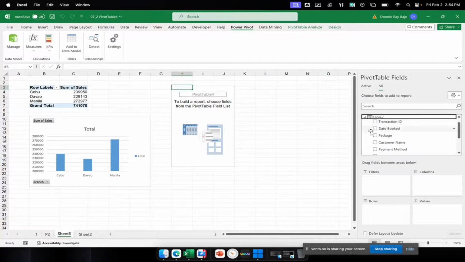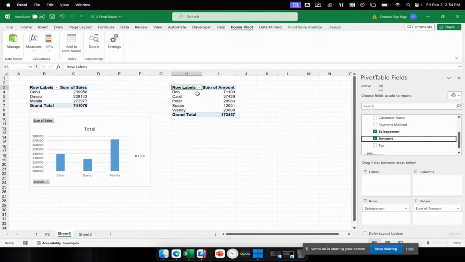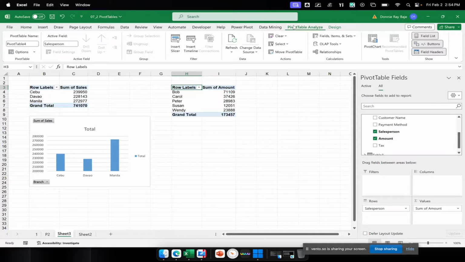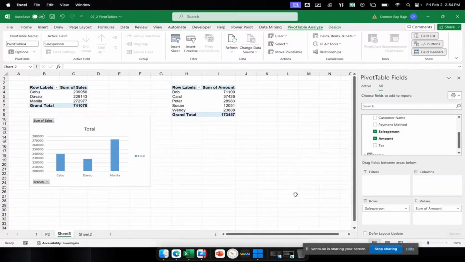So I'm going to create another pivot chart for that one. So if I remember it right, those were the salesperson, and I'm going to bring in the amount. Okay. So I'm also going to add the chart for this. So analyze and then pivot chart, and then I'm going to choose pie and then click OK.